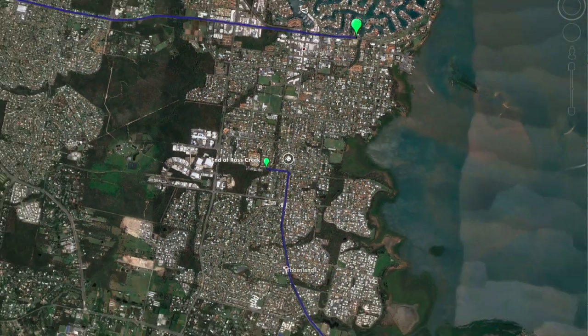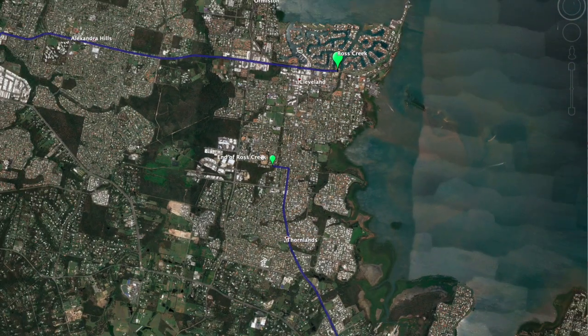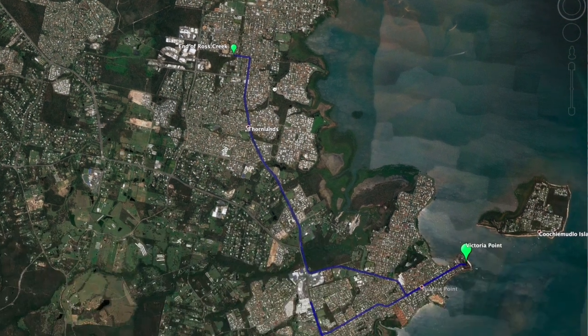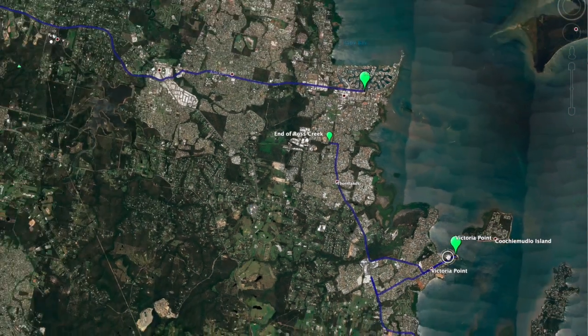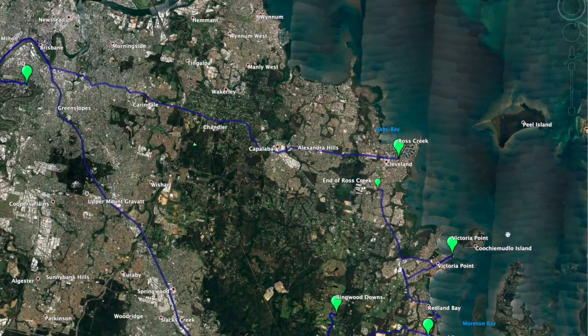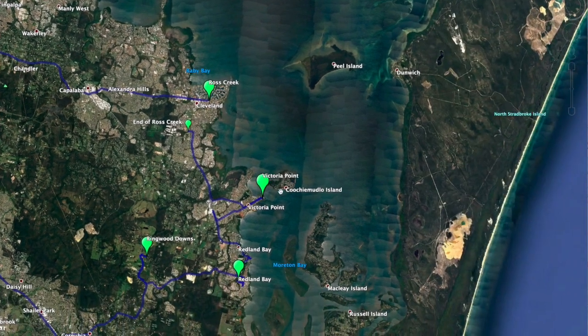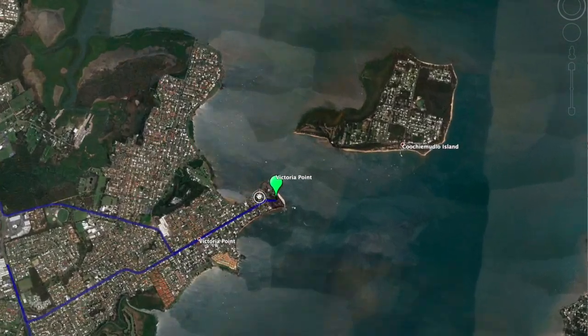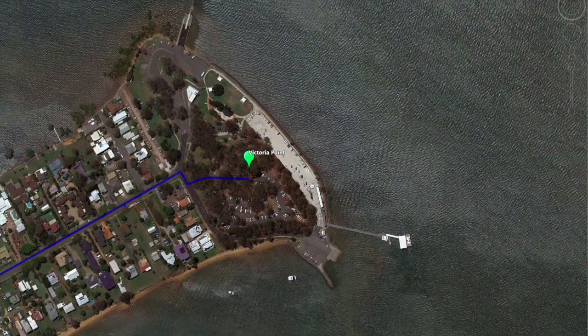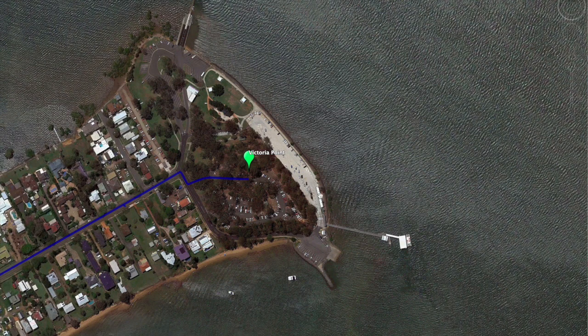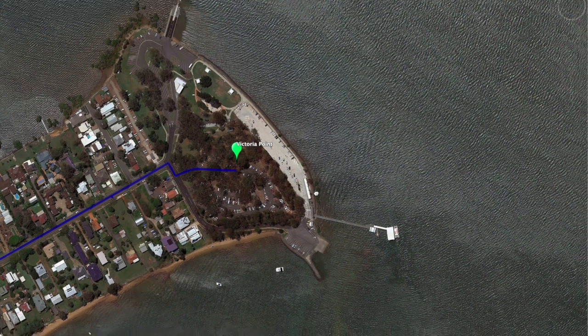The second site that we're going to visit is Victoria Point. So we go then from here through Thornlands onto Victoria Point, that is here in this area. Let me zoom out a little bit so that you get a perspective. We have got Coochiemudlo Island here. We see this from the ferry terminal that we have here, and you will have a couple of videos that are shot underneath this little bus stop here.